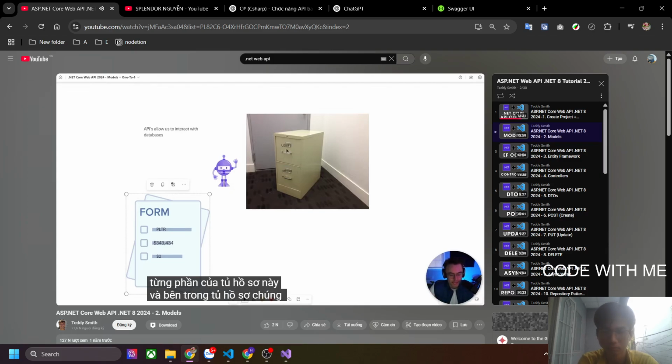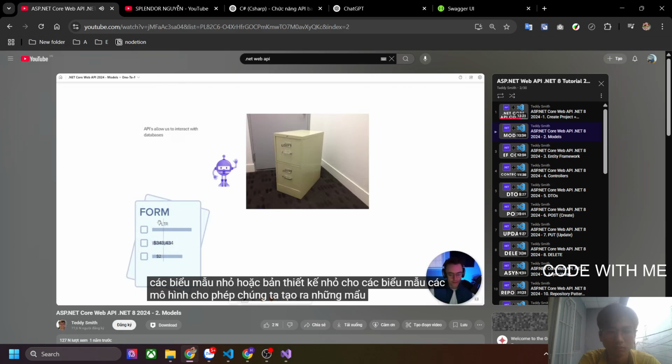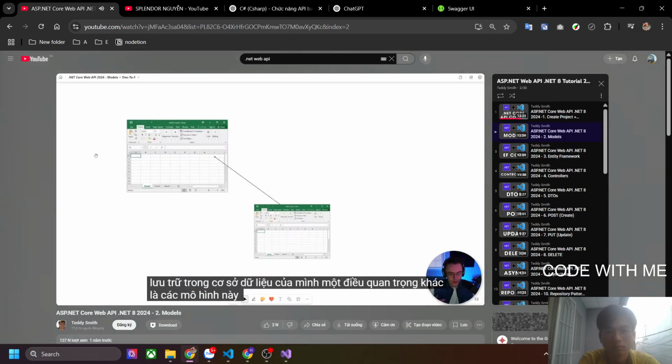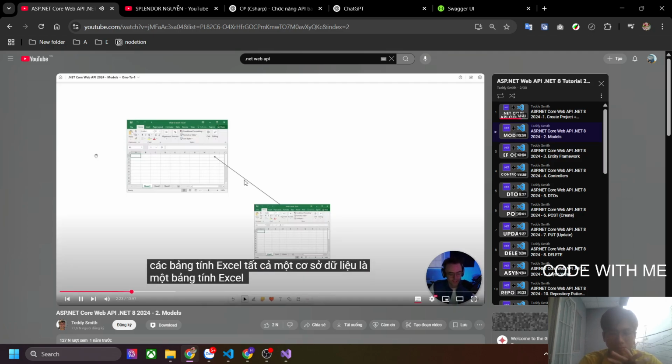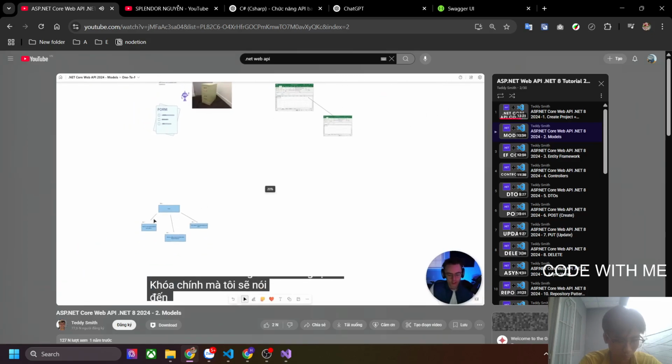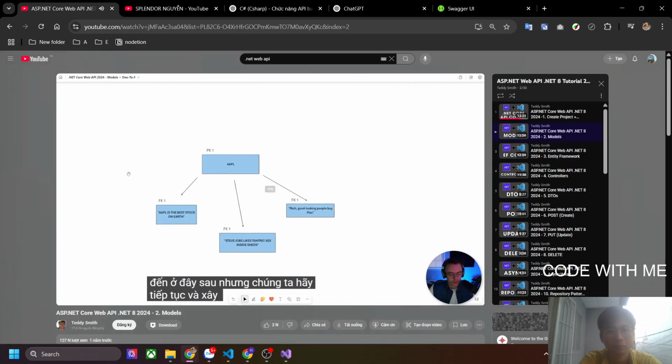And within the filing cabinet, we have little pieces of paper, little pieces of data that are stored in individual files. So think of the filing cabinet as the database and the models as little forms, or little blueprints for forms. The models allow us to create these little pieces of paper which we can then store in our database. Another important thing is that these models, these databases, are no different from Excel spreadsheets. A database is just a fancy Excel spreadsheet that we can link together with foreign keys and primary keys, which I'm going to talk about in a second. But let's just go ahead and build out our models. Then we can start in on the primary keys and foreign keys.